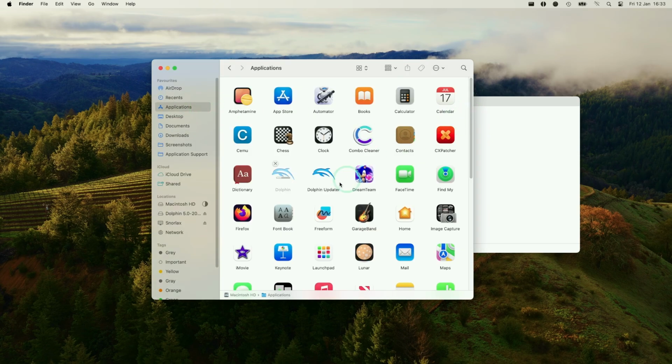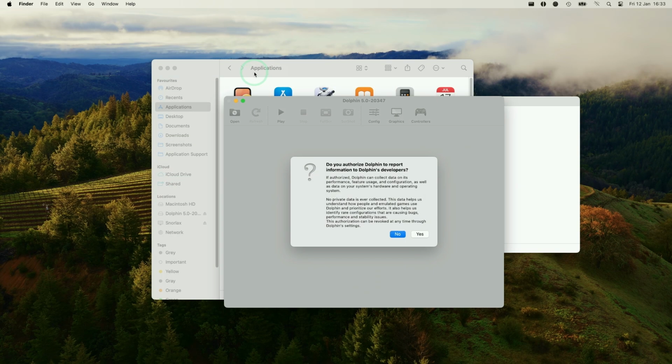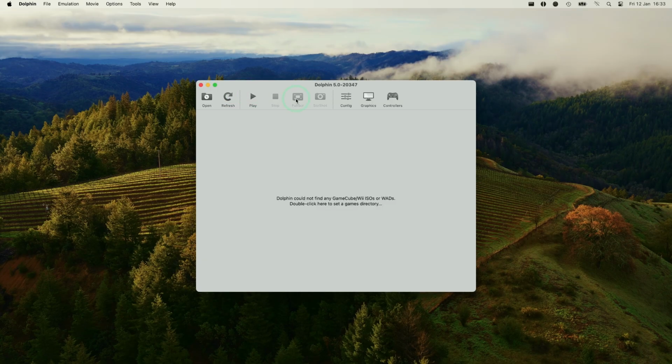Then what we're going to do is go to the applications folder and scroll down until we find Dolphin. We're going to double click on the main Dolphin application, press open, and then Dolphin is going to open up here. Here we're going to allow bug reports to go through to the developer and then we are ready to go. Now we're ready to set up.